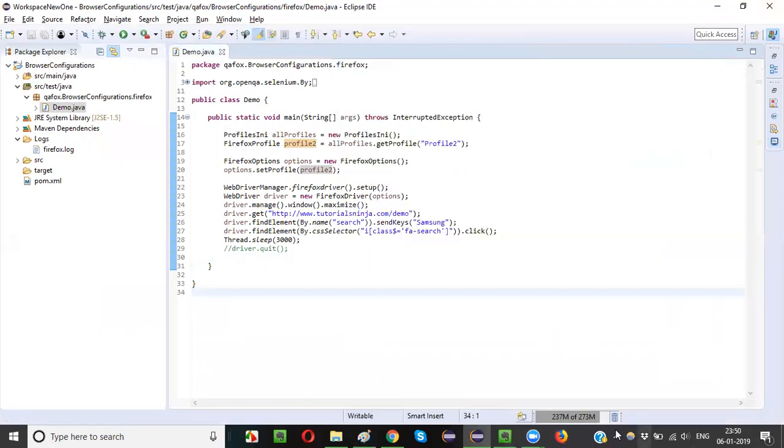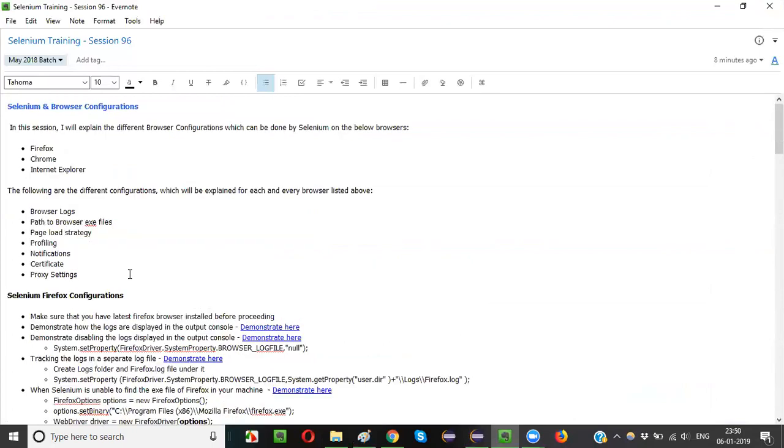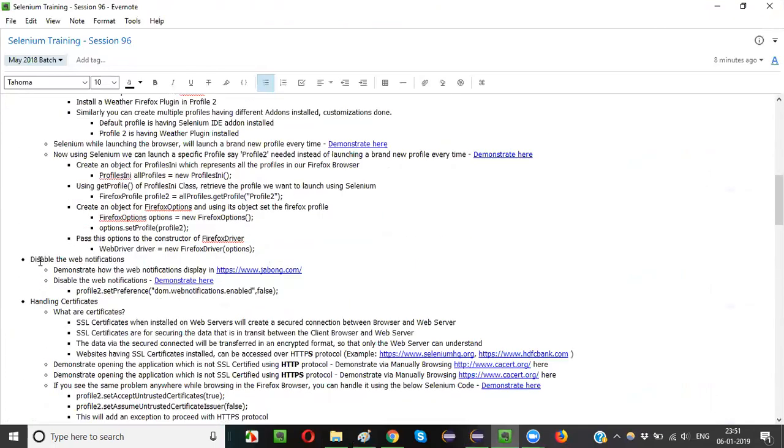We were able to confirm it. So guys, that's it. That's about the profiling. How to set the profiling using Selenium in Firefox browser, how to launch a specific profile in Firefox browser using Selenium. So that is the fourth browser configuration. Now let's move to the next one, that is notifications. Notification configuration. That is the next one, guys.